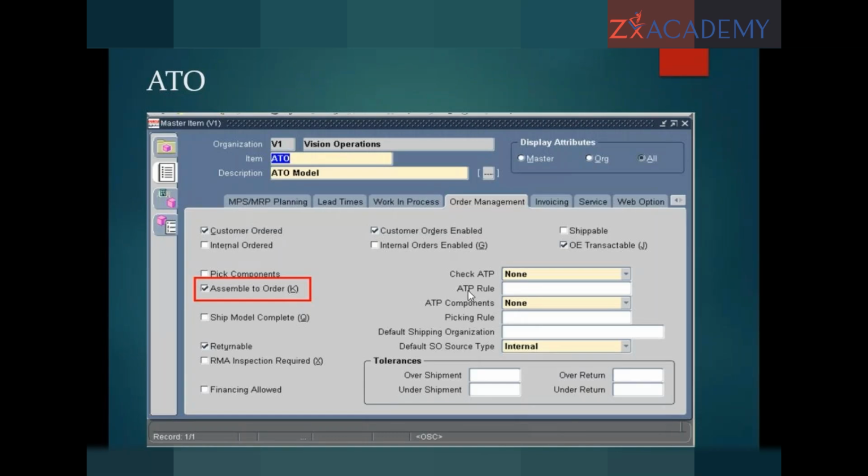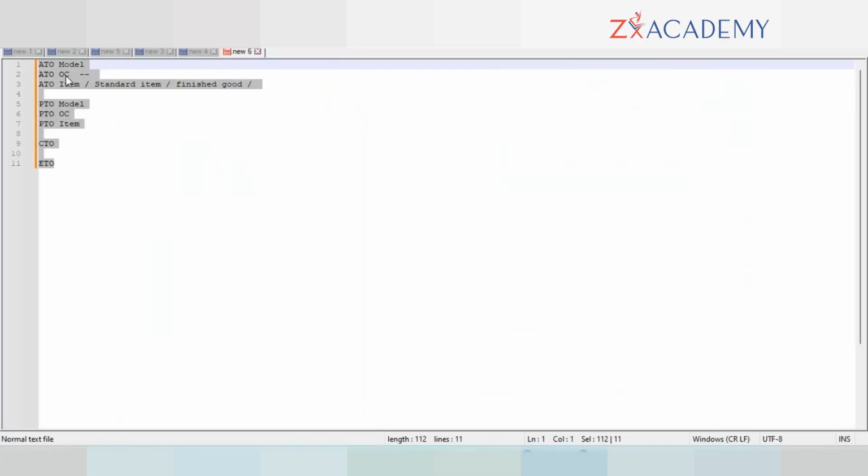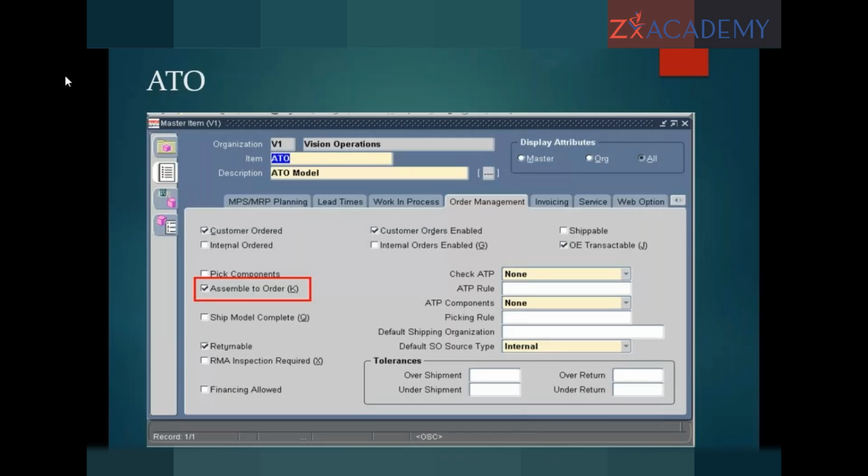Predefined means they are already there, seeded. Yes, these are the seeded templates. That's what I said the first time. And when we assign this to any item, the rest of the setup attributes will get set automatically for those items.